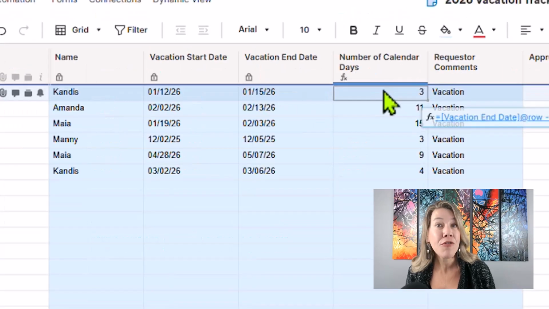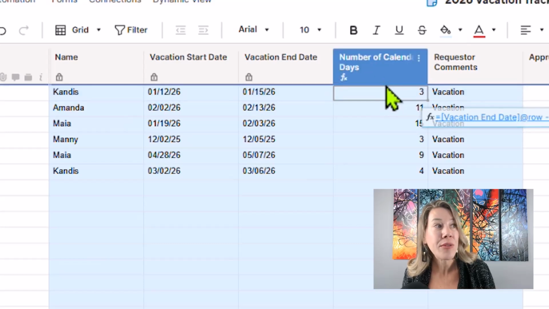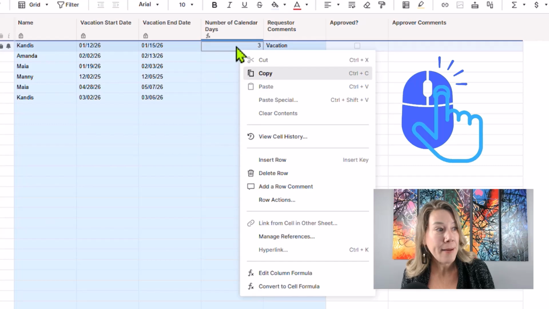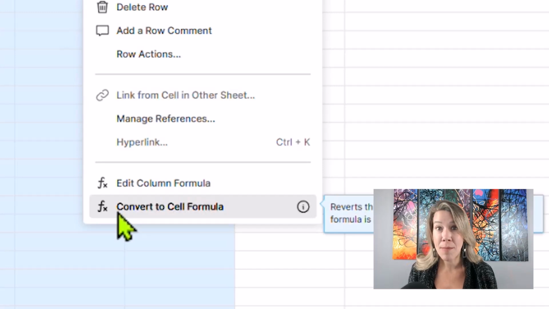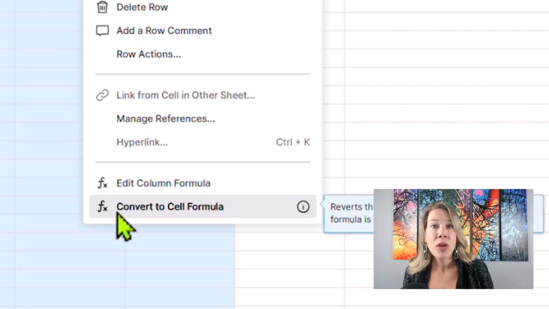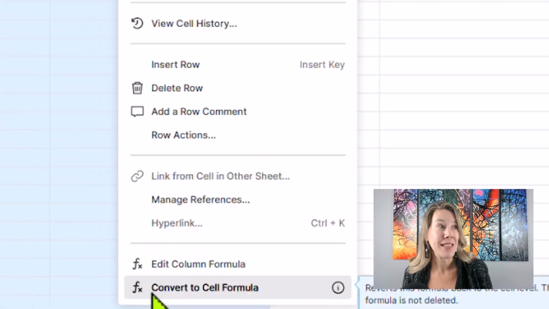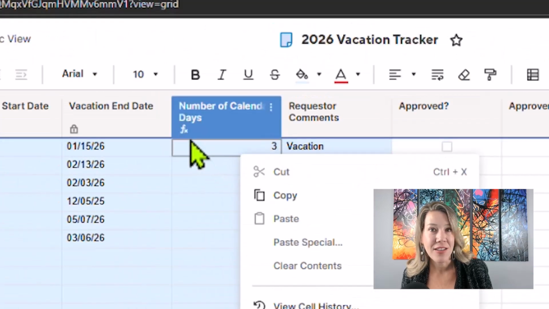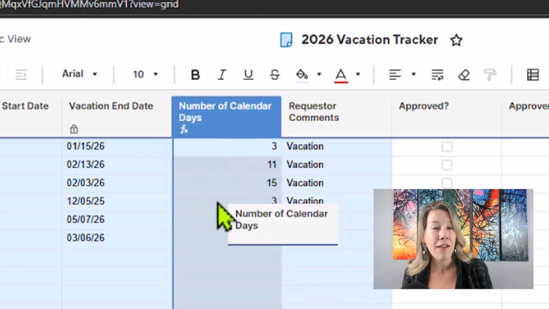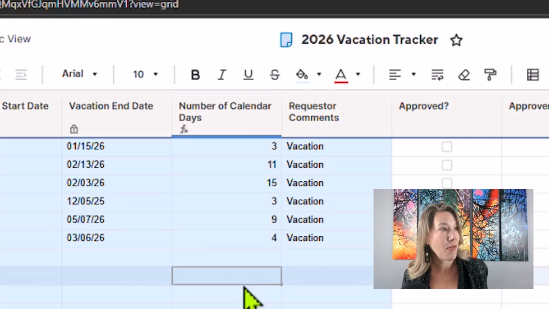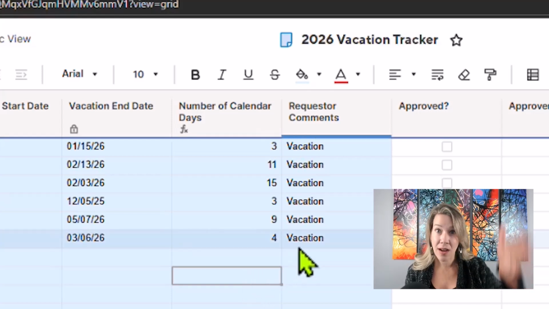If you've never locked a column into a formula, you can do that by right-clicking, and you can convert back and forth from a cell formula to a formula column or vice versa. You will know if a formula column is locked because it has this little FX on there. So if you see an FX where it's locked, it means all of that formula is going to apply to this column always, so you can't accidentally type over it and add anything. It's completely locked as far as a formula.